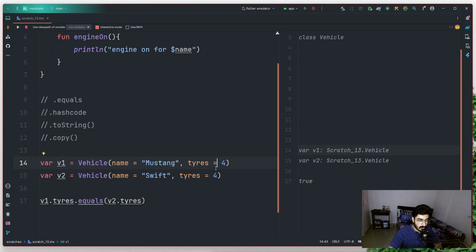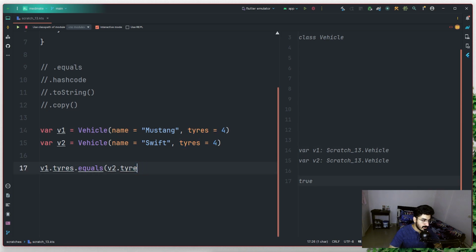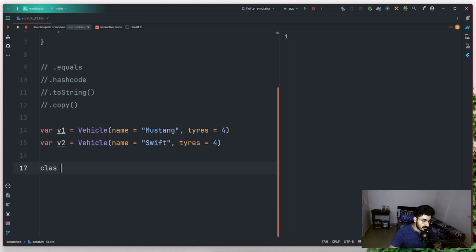Right. Another thing that I want to point out is that these particular functions are only available in the data class. They are already pre-made functions given by Kotlin. These particular functions are not available in normal classes. Let's try to make a normal class as well and then see how it compares with the data class. Okay, let's compare a normal class here. Class.